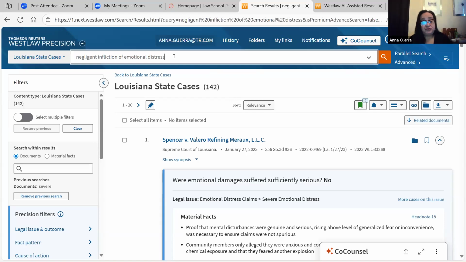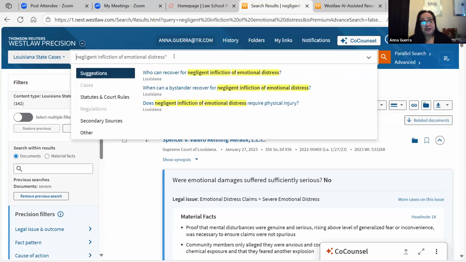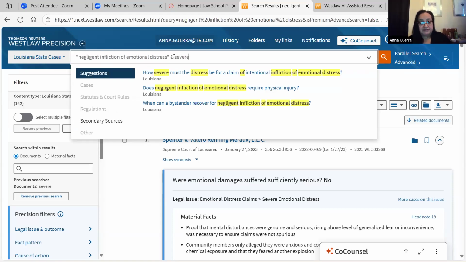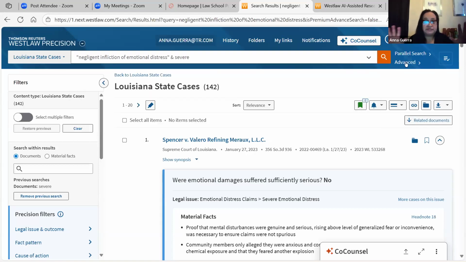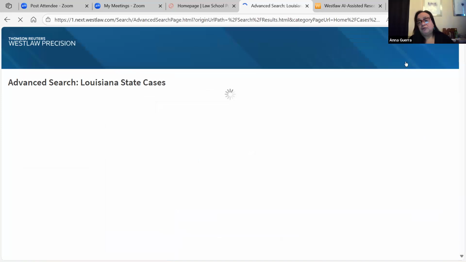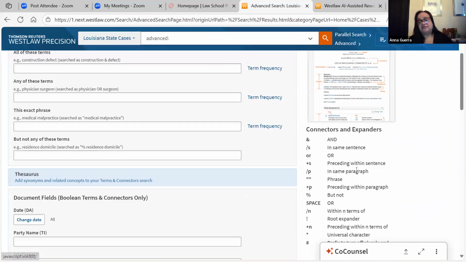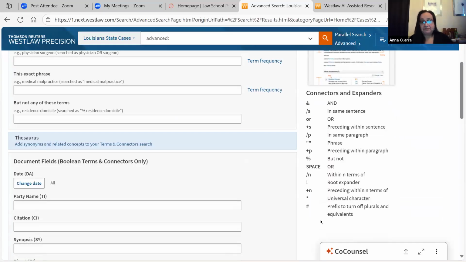I could have put negligent infliction of emotional distress in quotes at the top, and done that with the ampersand and severe, and run my search that way and just looked for that phrase and that term. Over on the right side of the search box, you'll see the advanced link. And this is where you can see all of your connectors. I do caution you against using too many terms and connectors in your searches.